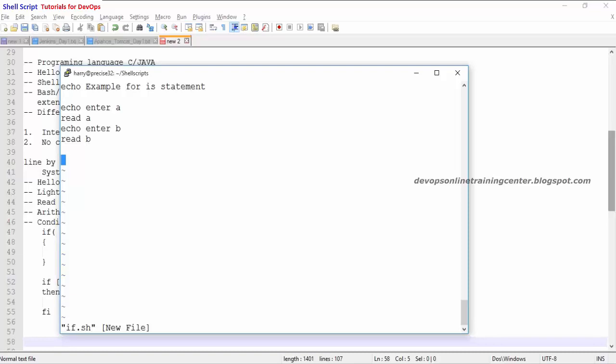So in these kinds of situations you have to come up with an if condition. If $a is greater than, I hope you understand what greater than means, $b, then I would say echo $a is bigger than $b. Then fi. So this is my typical if condition. Let's see whether this works fine or not.